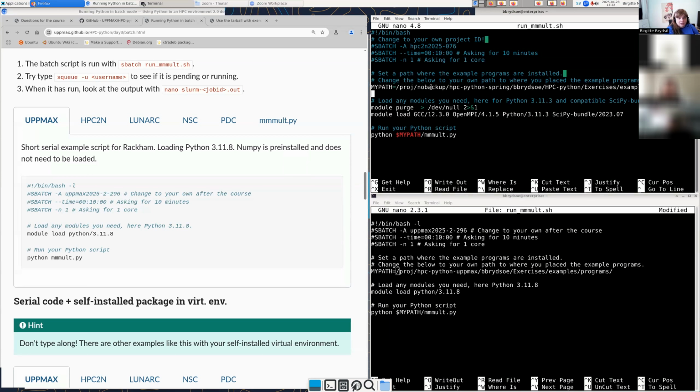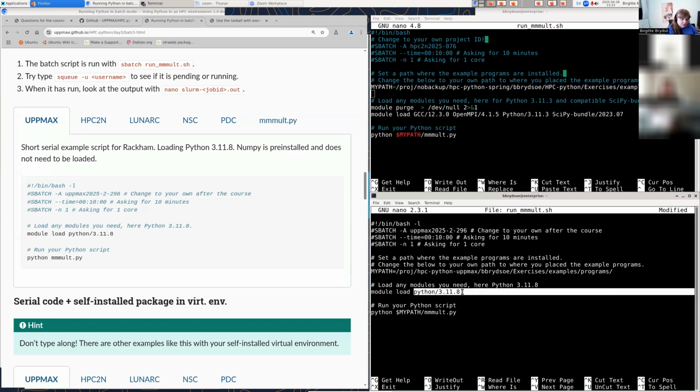After setting the path, making sure you can get to the programs, you load any modules you need. Here I'm loading Python 3.11.3 and a SciPy bundle. SciPy bundle is something that some centers have, which contains things like NumPy, Pandas, SciPy, and things like this. On UPPMAX, everything is included in this Python module, so you don't need to load anything else.